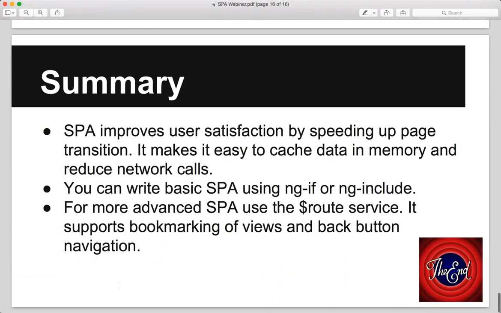So what did we learn here today? That the primary reason for using SPA is greater user satisfaction, because you'll be able to transition between views really fast, and we'll be able to cache data better and share them between the views. So especially if you have a very slow backend system, like legacy systems that are slow to respond, you're able to now cache the data with a single network call and then use the data over and over again.